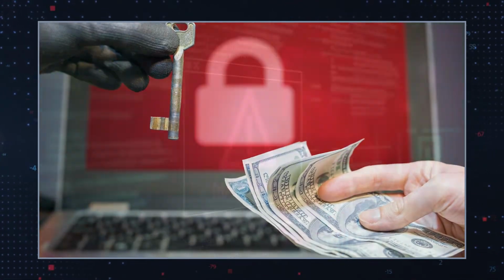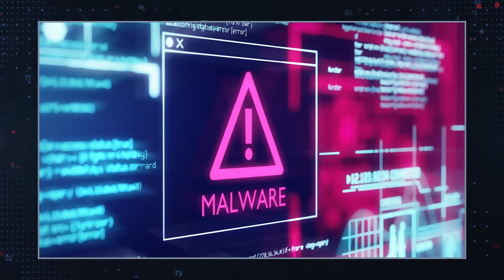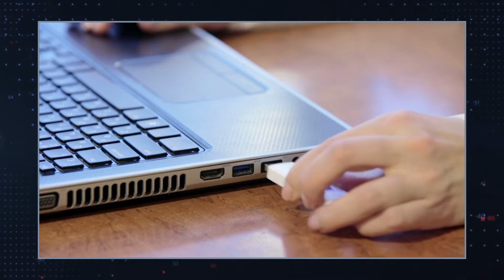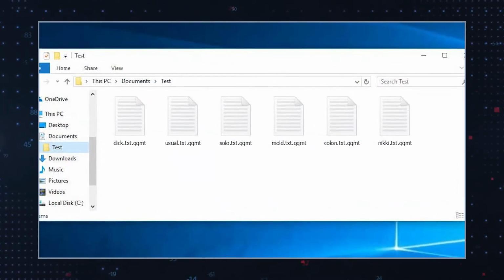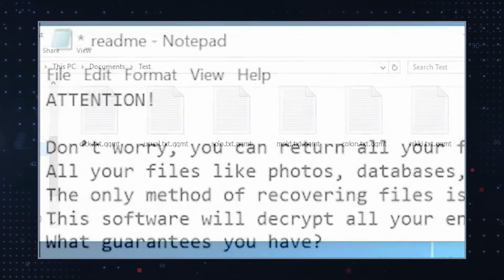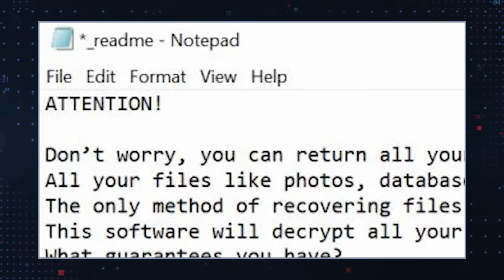If your computer has been infected with QQMT ransomware, you should disconnect any other devices from the compromised machine to further prevent the spread of ransomware. QQMT ransomware appends files with the telltale .QQMT extension. Users will then find a ransom note on the computer's desktop titled _readme.txt.